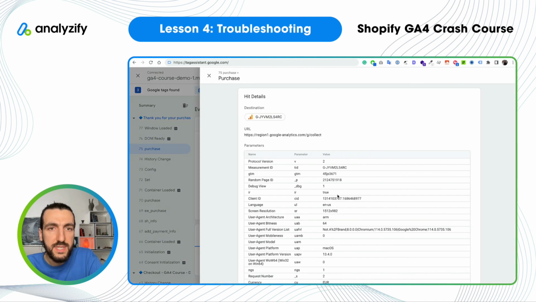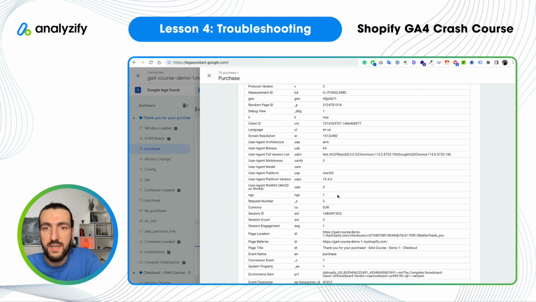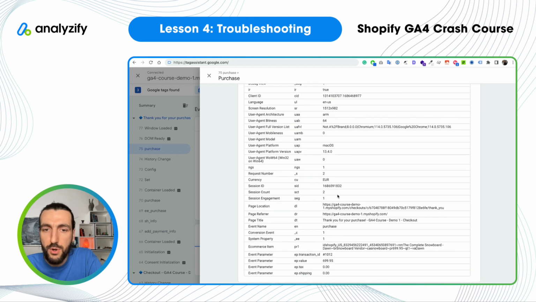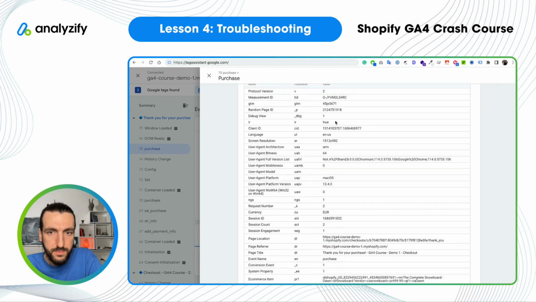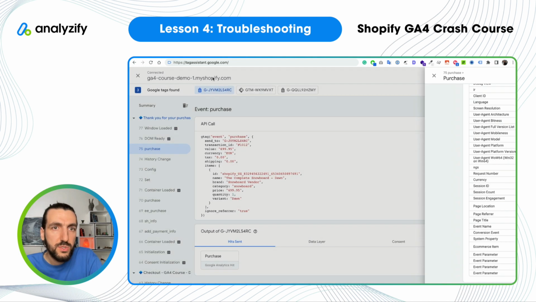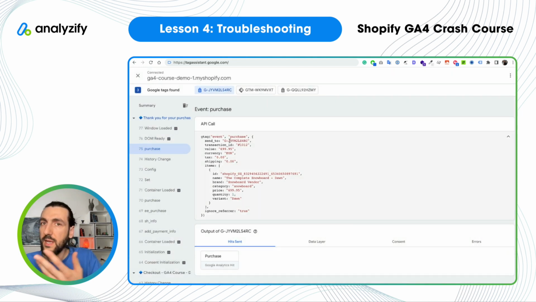If I click here, then I can see the detailed data that is being sent to GA4 along with this purchase event. All seems good here. As told earlier, a couple of important metrics are missing. For example, if we use the coupon code, probably we wouldn't see it here. But the basics are here, the product ID is here. For instance, SKU is not here. If you need SKU, that's not included.